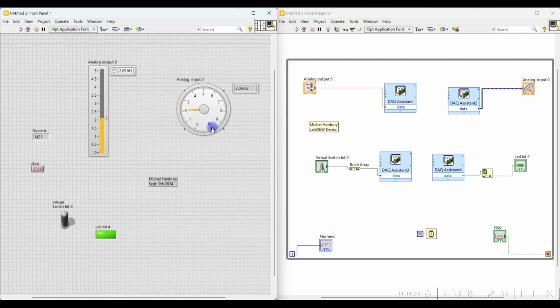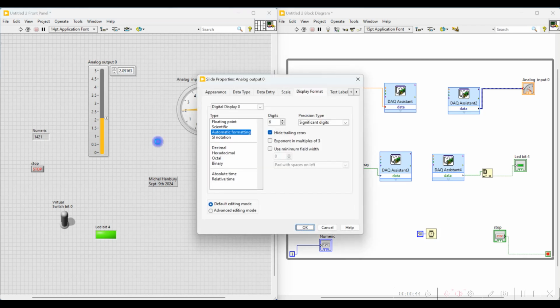But notice that the one digit after is 1/10 of a volt, 100th of a volt, 1,000th of a volt. We're not measuring that accurately. Okay, it's probably best to go to just 1 or 2 significant digits. So I'm just going to go to 1 for now. So to change that setting, you can actually go to display format, and you have to click on the digital display.